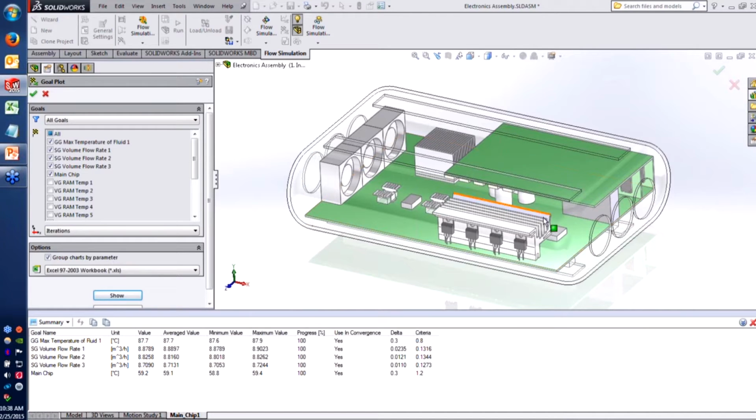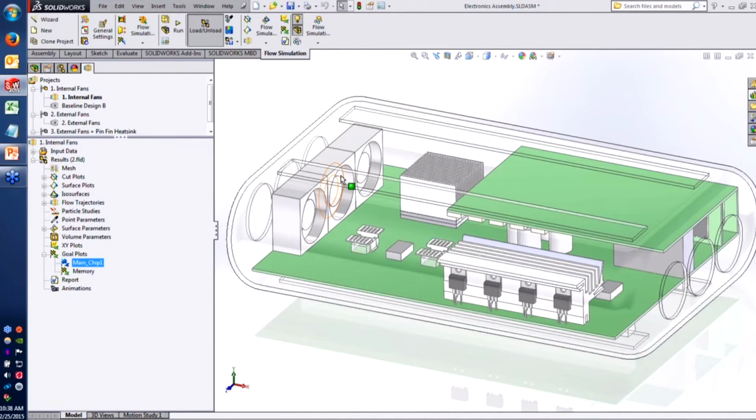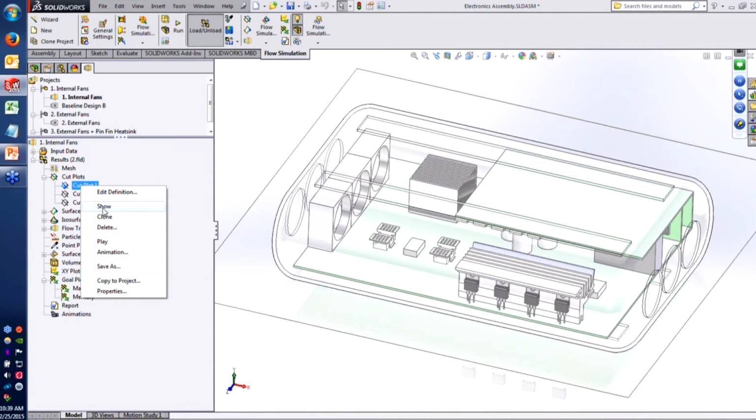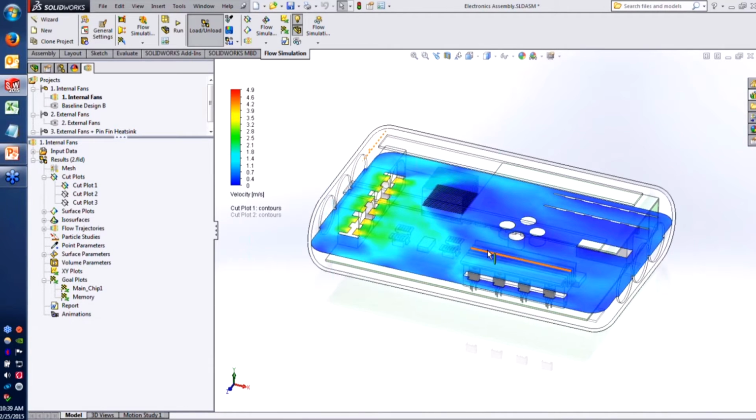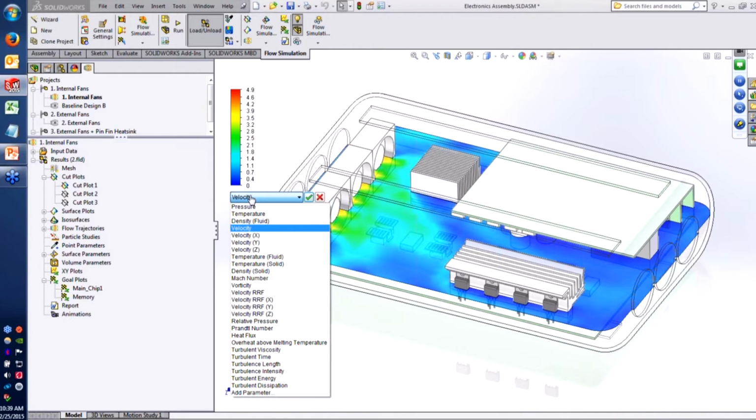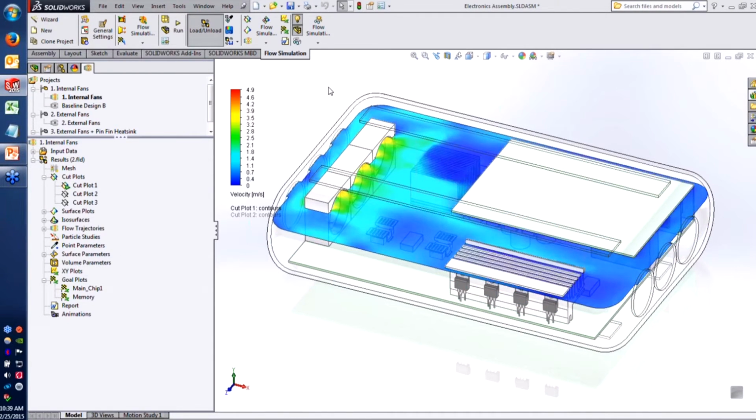So the question becomes, is this the best version of the design, or can we make things better and how can we make things better. And usually, if you're going to be changing the design, the best way to decide how to do that is to look at these visual plots, such as cut plots, which can take a slice through the 3D model and show you any property you want, from velocity to pressure, turbulence properties, vorticity, basically anything. And we can actually sweep those through the model up and down.